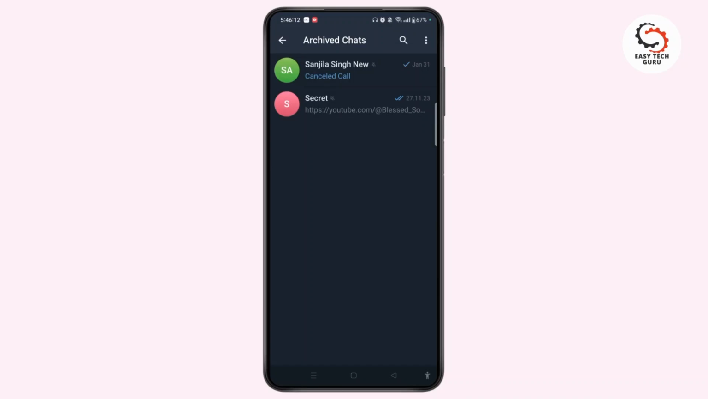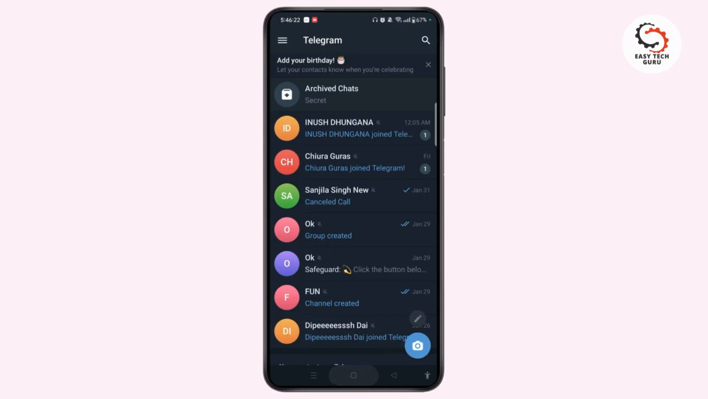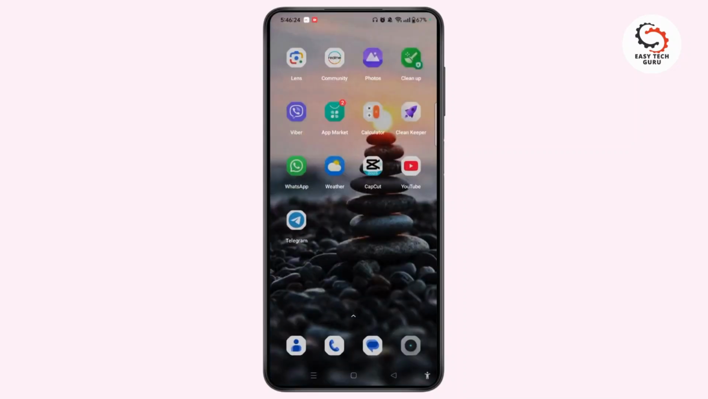If you want to archive any chat, simply long press on that particular chat and now select the three dots again and tap on archive. And with that, this will again reach your chat page of Telegram.